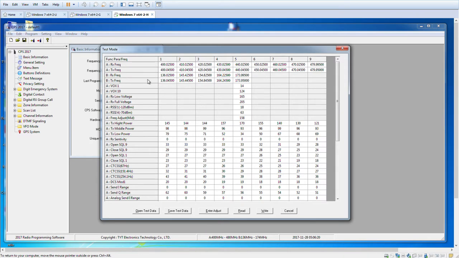Here you see you have a bunch of different parameters here. You want to be very careful, don't change anything in here except for what you know what you want to do. In this case, I want to change the transmit low power. And here we have frequency ranges. And the instructions that I read said that you want to change column 5. So TX low power, column 5 would be right here.